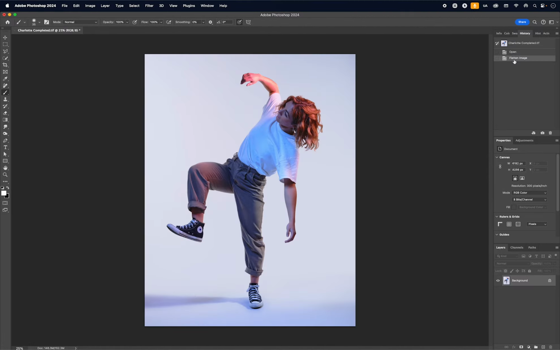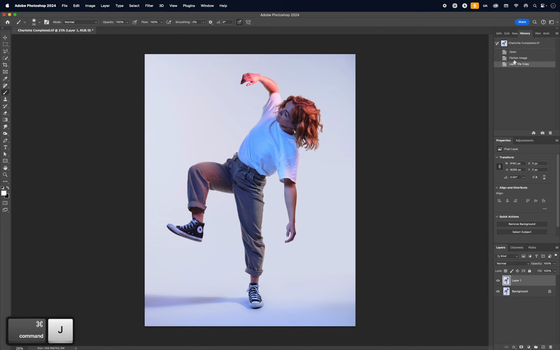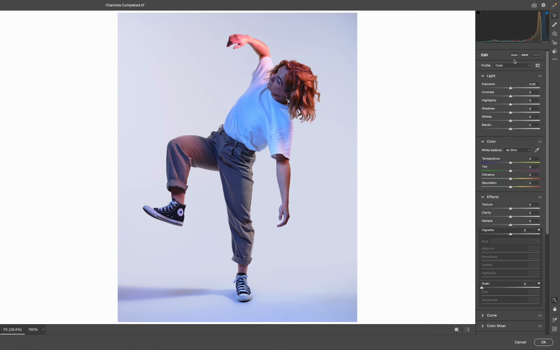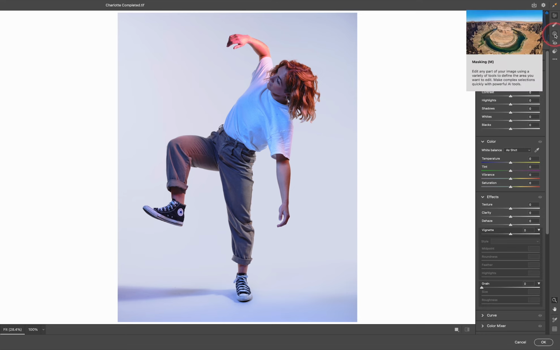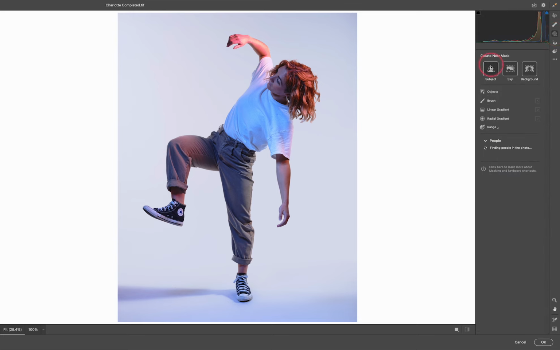So the first thing I need to do is to copy the background layer by pressing Command J on the keyboard or Control J on a PC. And then I am going to bring up the Adobe Camera RAW dialog by pressing Command Shift A, like this. And then I want to go into the masking panel by clicking this icon or pressing M on the keyboard.